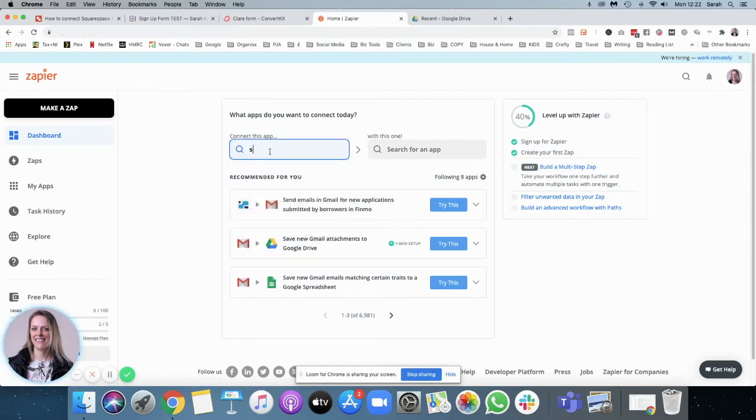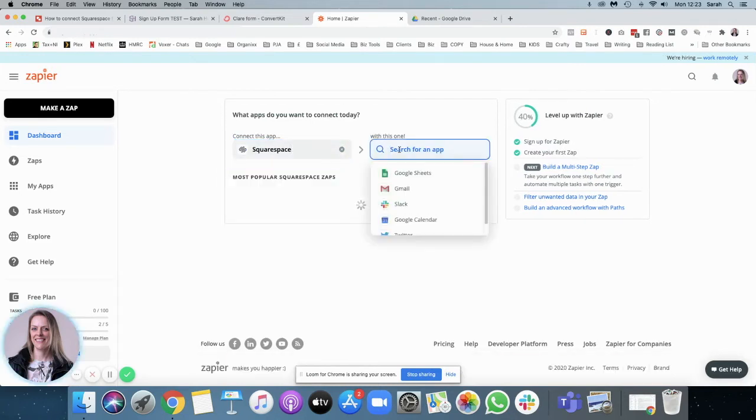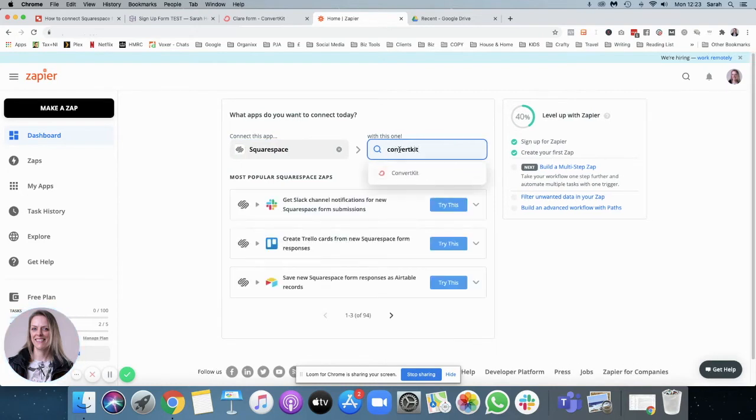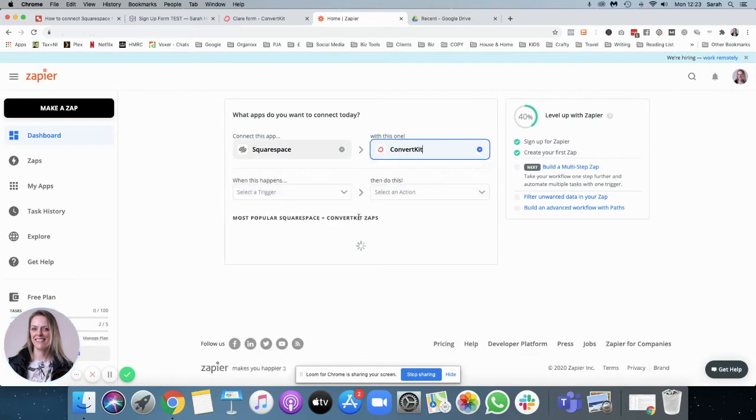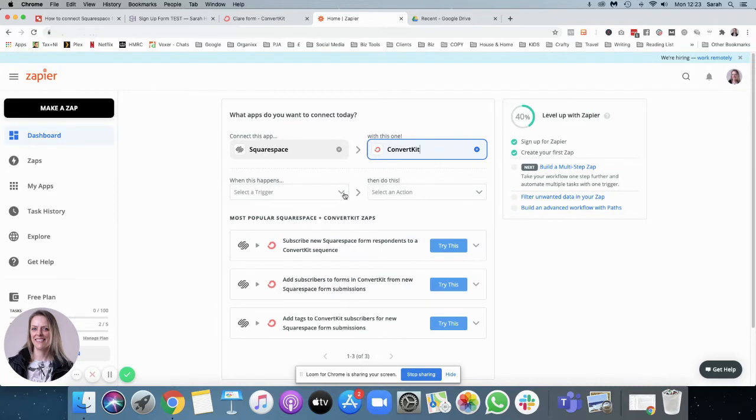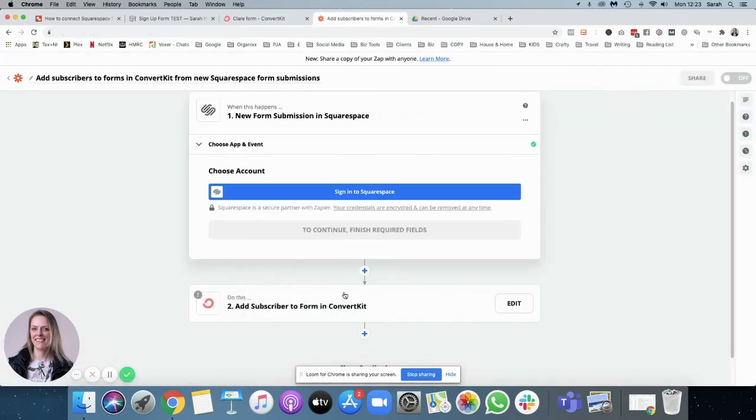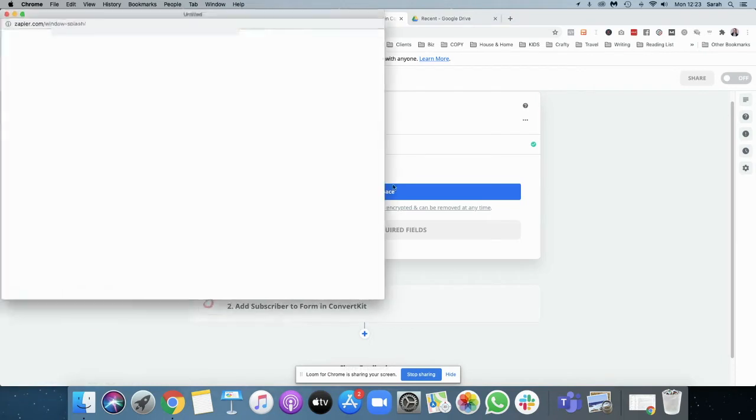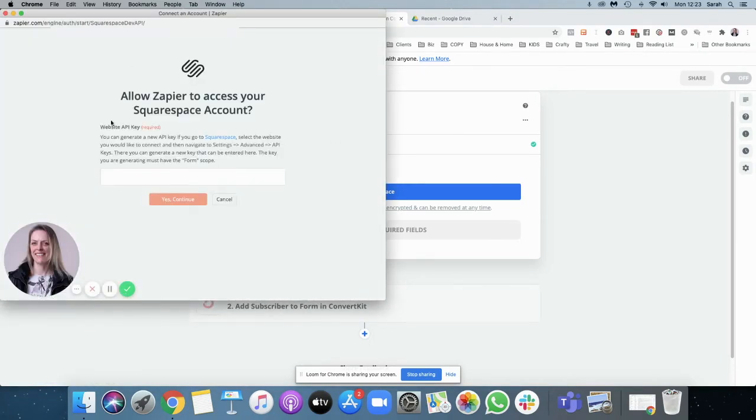So we want to go from Squarespace, select that, and we go to ConvertKit. Okay, so we want to do add subscribers to forms in ConvertKit from new Squarespace form submission. So we'll try this one. Now we need to just sign into Squarespace, and it's asking us to generate an API key.